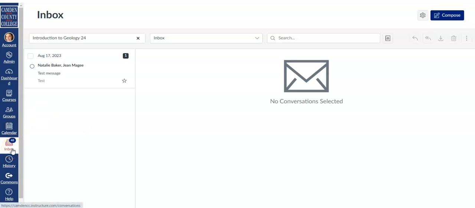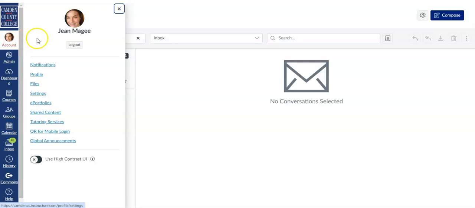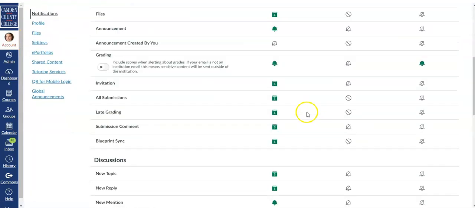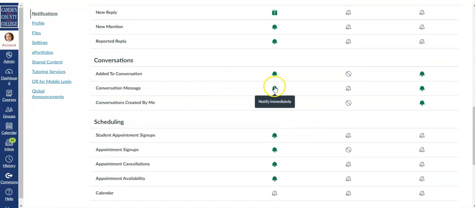You'll know you have unread messages in your Canvas inbox when you see a number next to the inbox icon. As mentioned in the tutorial video on the Canvas account menu, by default, notifications are set so that you will get an email sent to your CCC faculty email account, or another email account if you've added one, whenever a student sends you a Canvas inbox message. That email will contain the student's message and you can reply to the student straight from your CCC email.